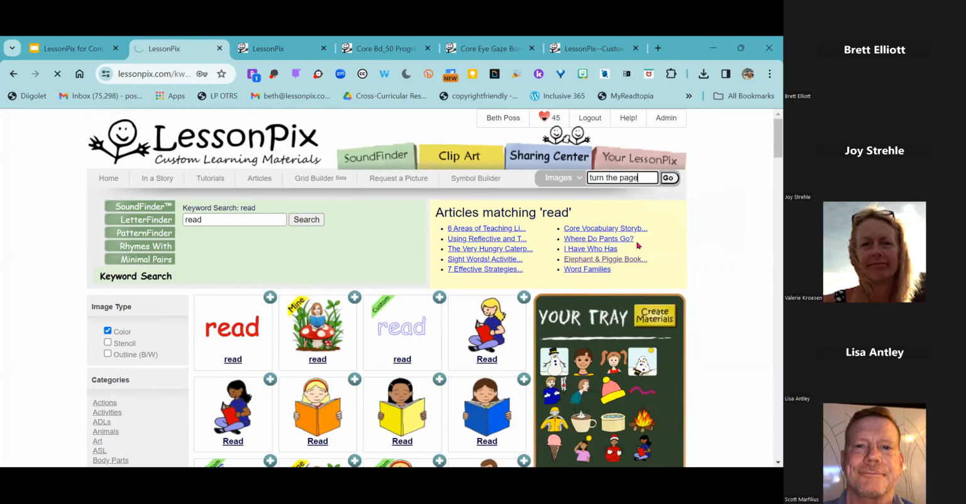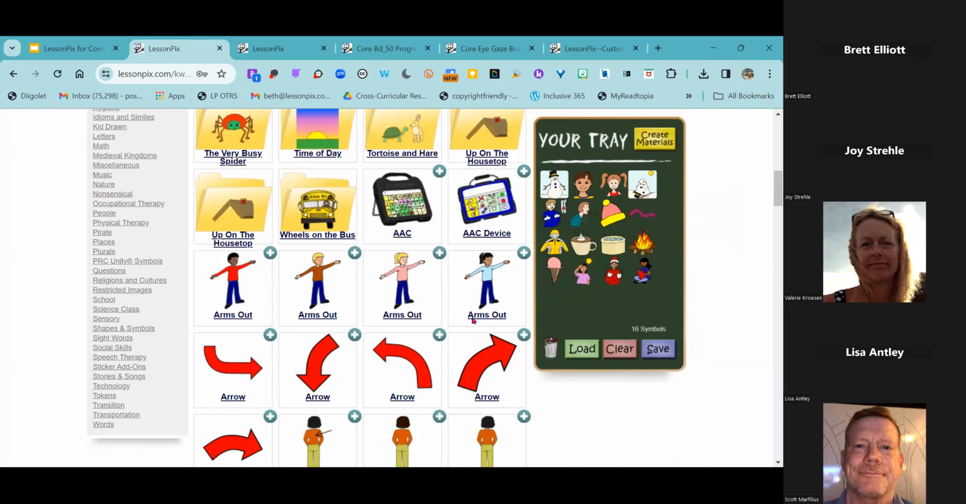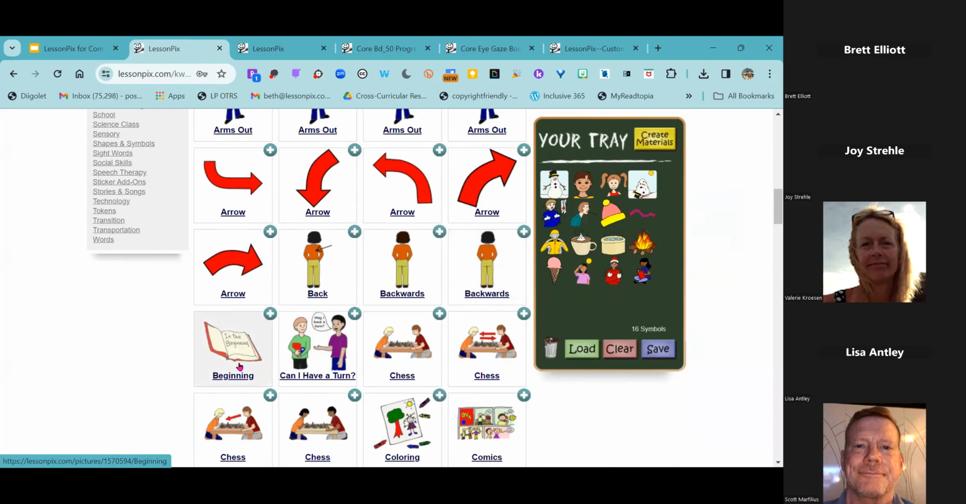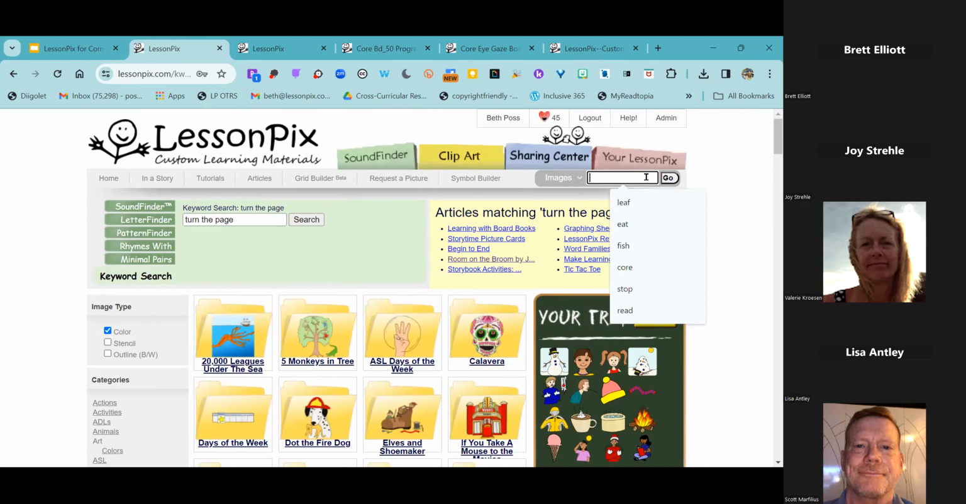Maybe I want to have some verbs to create some interactivity for this. And let's find, oh, that's a good one. Maybe I want that one, that's a good one to indicate turn the page. So now I've got 17 pictures in there, and let's get one more. I'm going to add stop. I always like to give students an out, right?